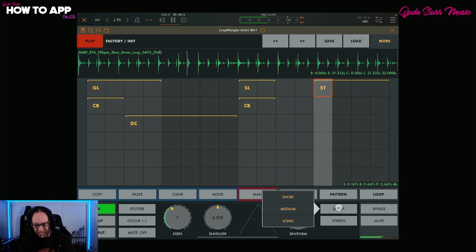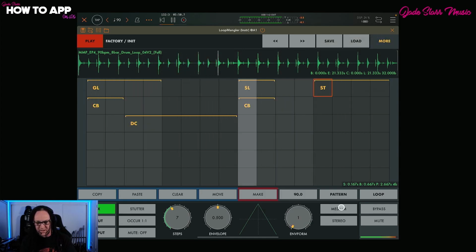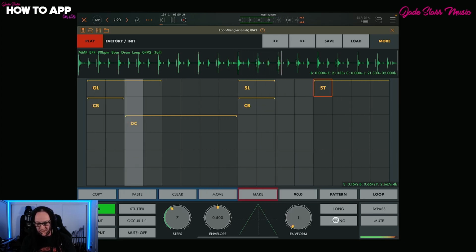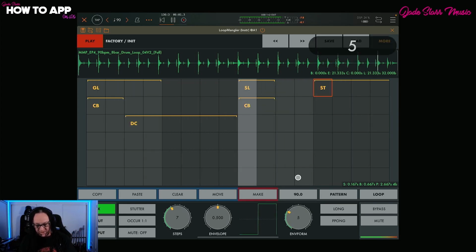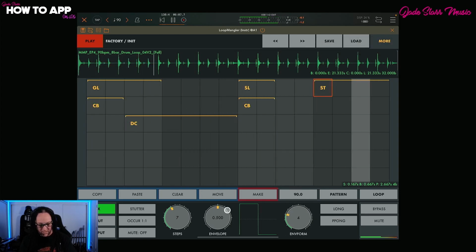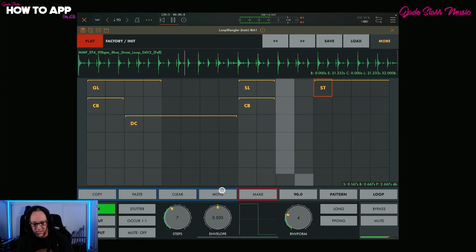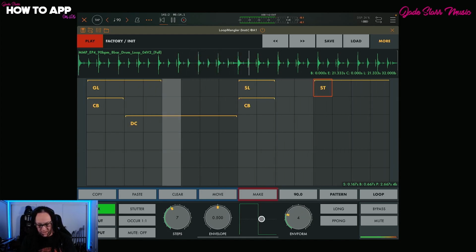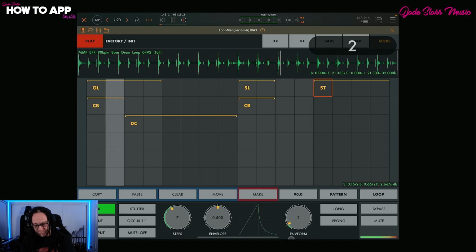And we can decide over here, medium, short, long stutters, stereo ping-pongs, so you can hear bouncing back and forward. Change the waveform out. Let's change this waveform back down here.